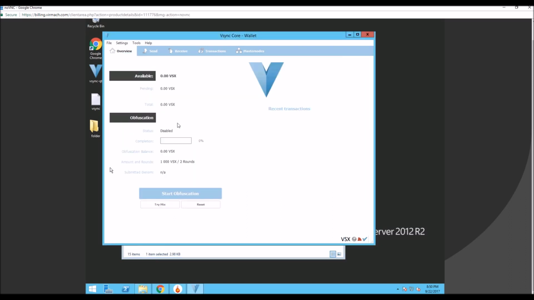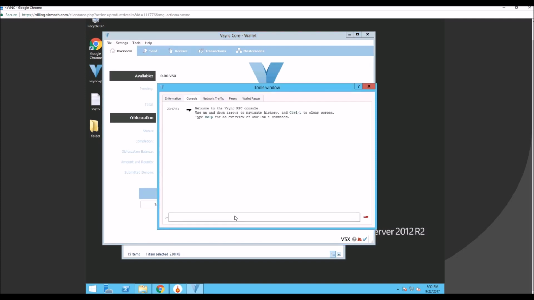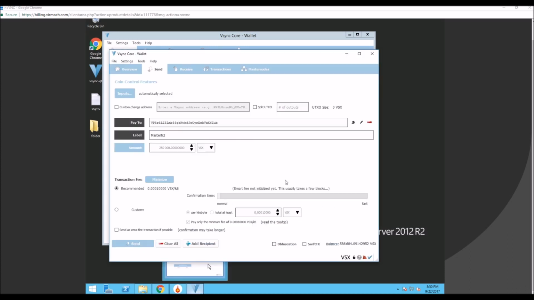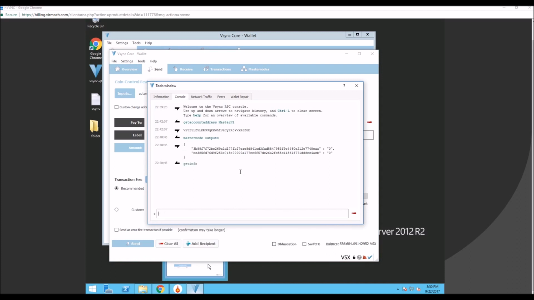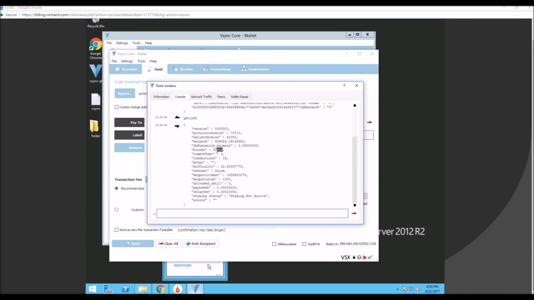Also, okay guys, make sure you do this: go to Tools, Debug, and Get Info. You're currently on 33092, and make sure it's the same thing on this one. So Get Info, because I had an issue. So it's the same blocks.